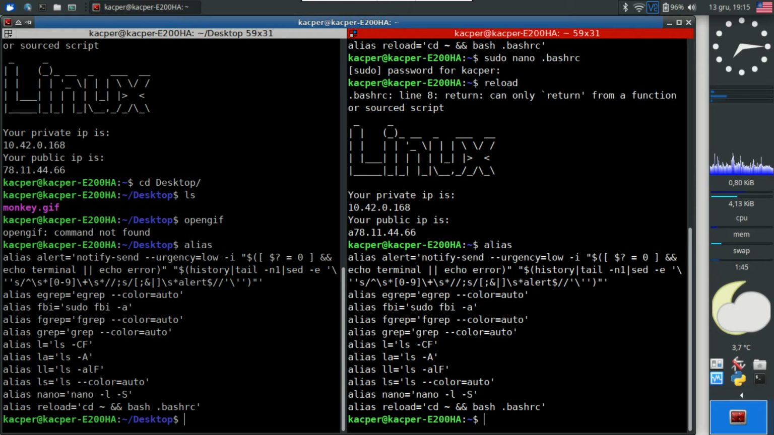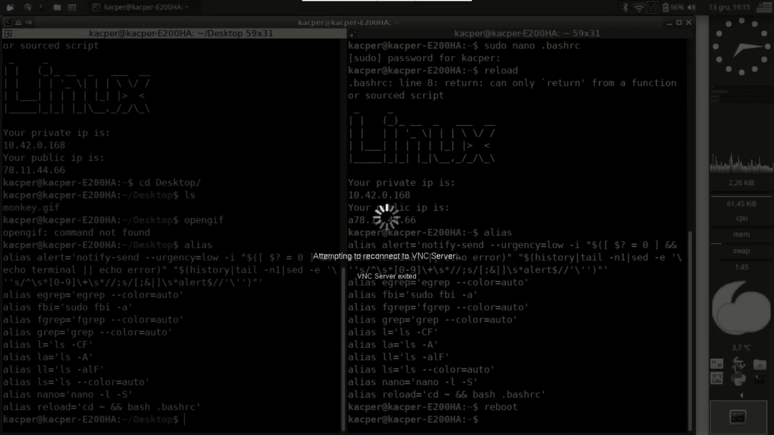Okay, that's kind of interesting. So let's just reboot. Maybe when I'm rebooting, it will do something. I'm sorry, I'm recording it over VNC, as you can see. So we need to just wait a while. I hope I will be able to cut it out.